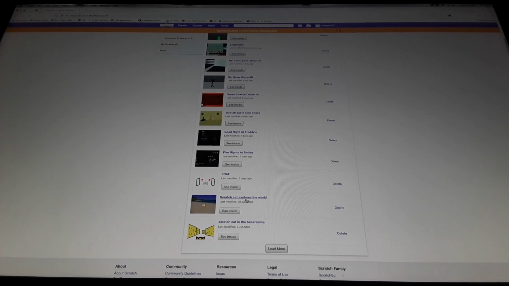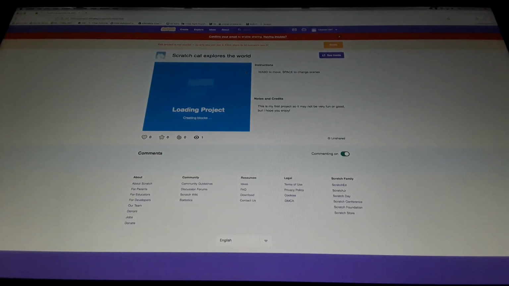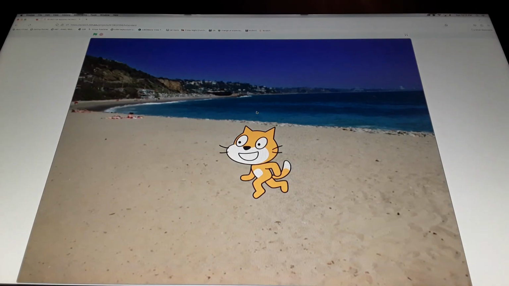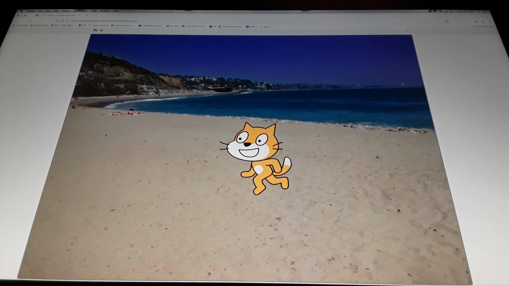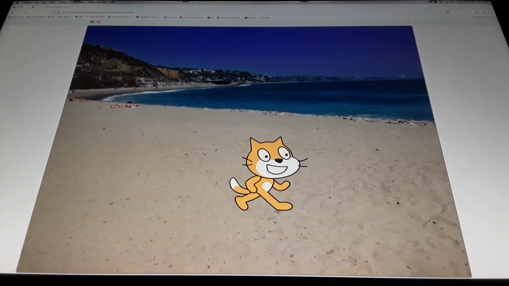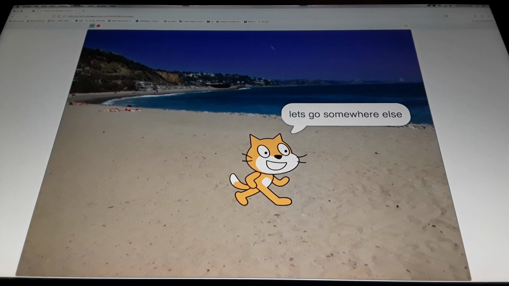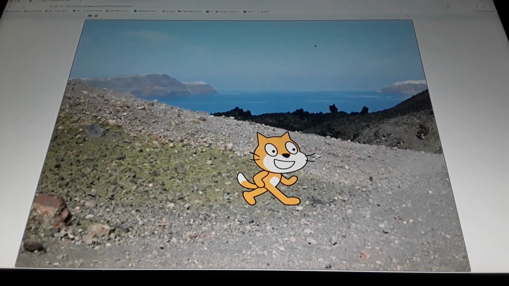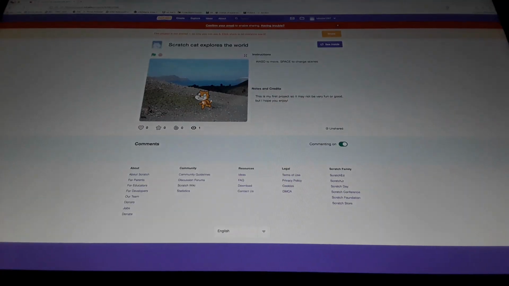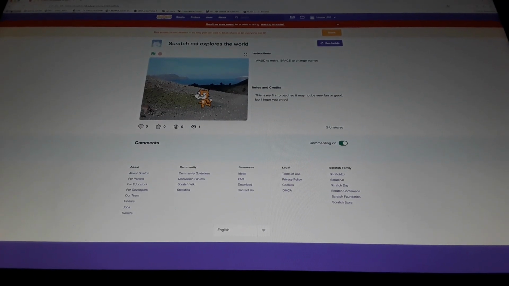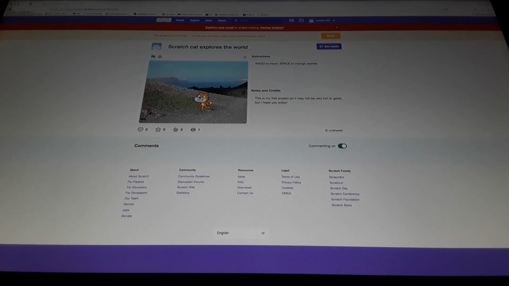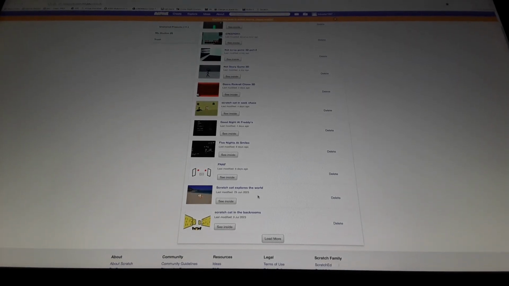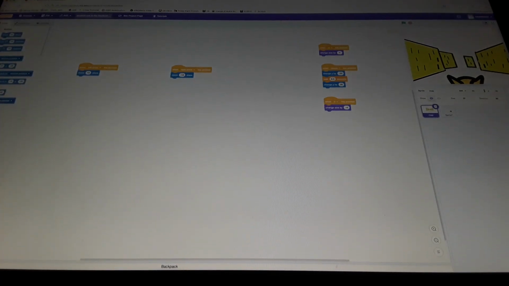This one is, I think, my first game. This one is called Scratch Cat Explores the World. You control with WASD. You hit spacebar to go to a different backdrop. It's not a very good game, but it's like my first one, okay? Come on. Next game. Oh, shoot. I didn't mean to do that. Hold up.